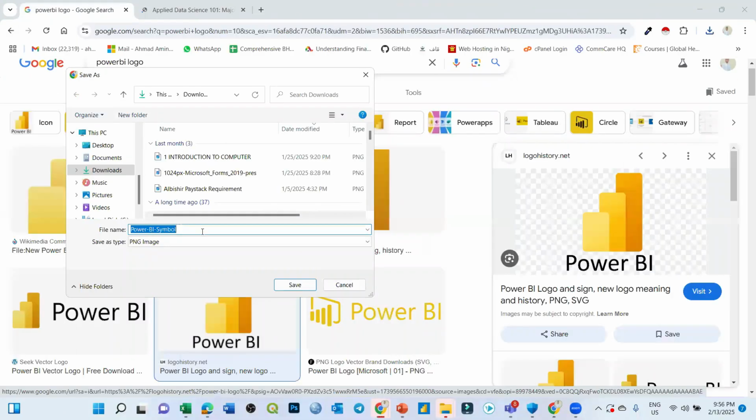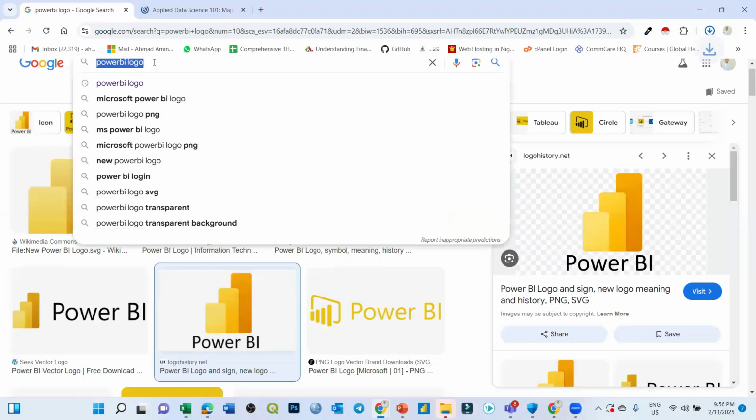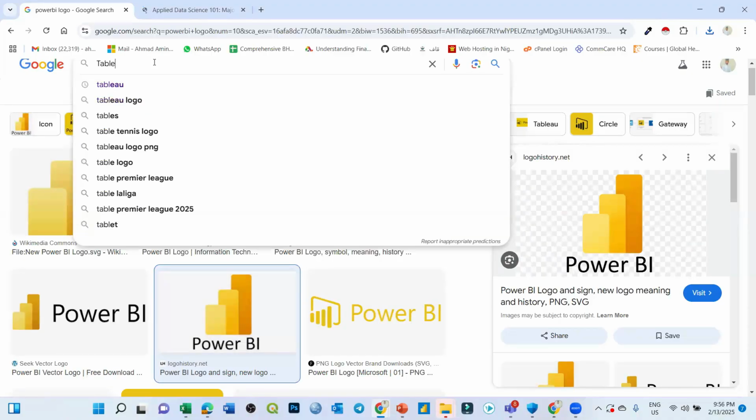Let's save it as Gawon PNG. Okay, Gawon Power BI. Then after Power BI, let's go to Tableau. Okay, we need to have a Tableau logo.